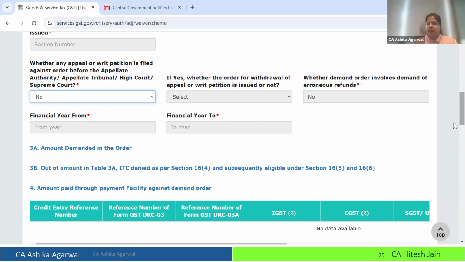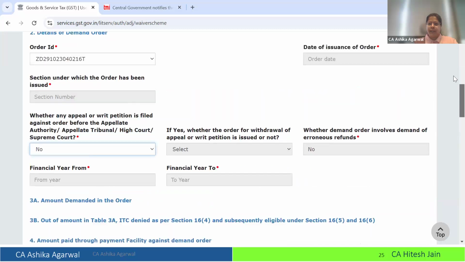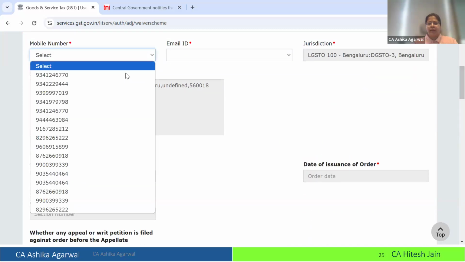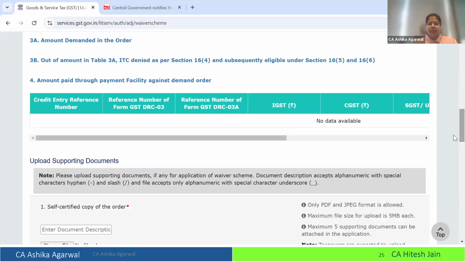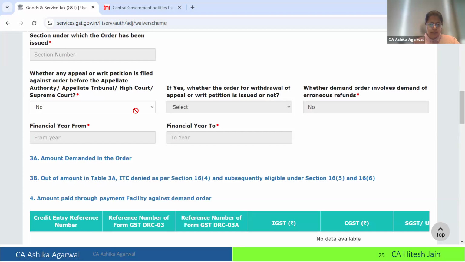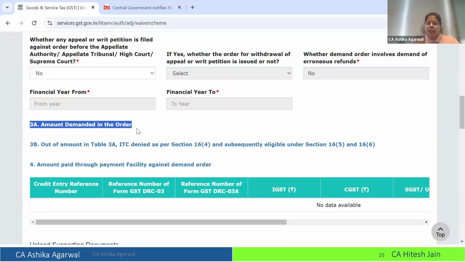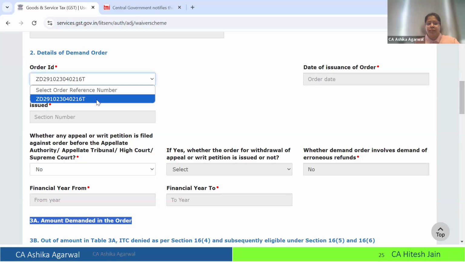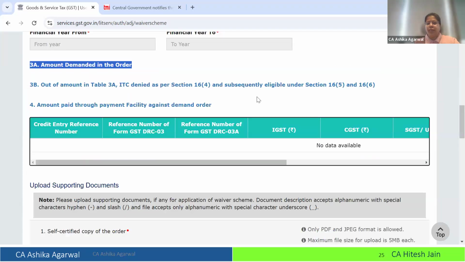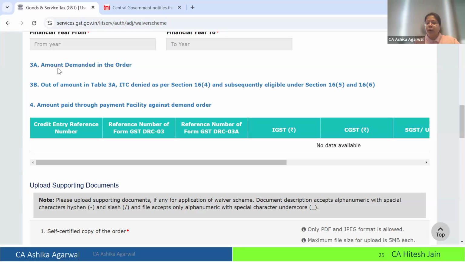It's not getting auto-populated. I don't know why, maybe some issues happening at the end, but it will not show the gross amount demanded in the order. It will show the amount after pre-deposit, 12,000, not 13,000. So the demand which gets auto-populated is 12,000, not 13,000.